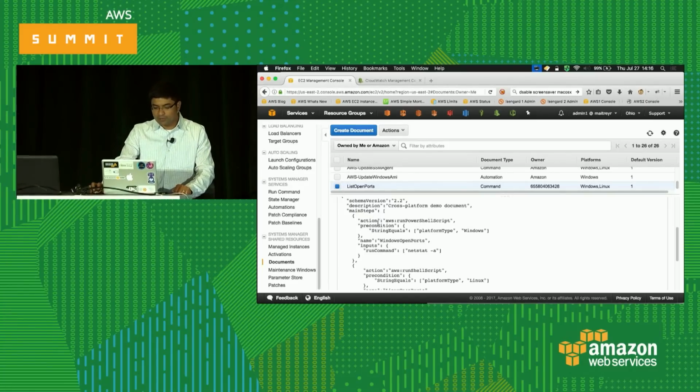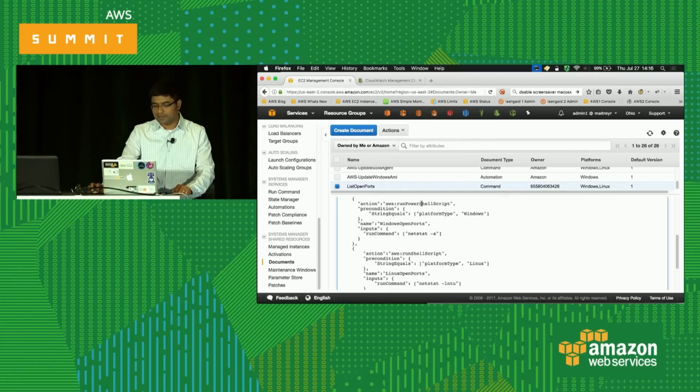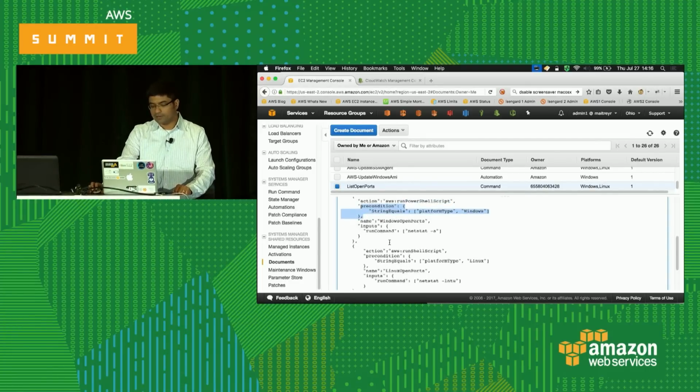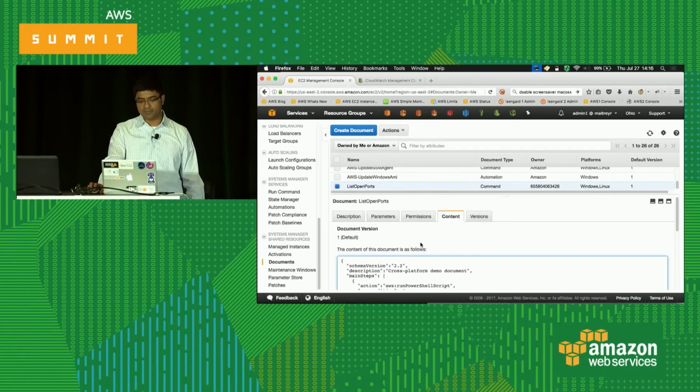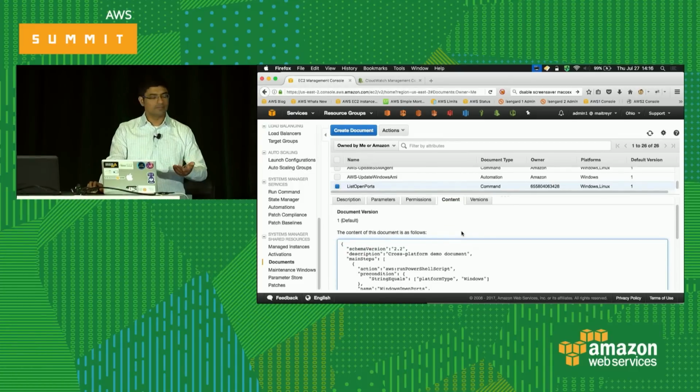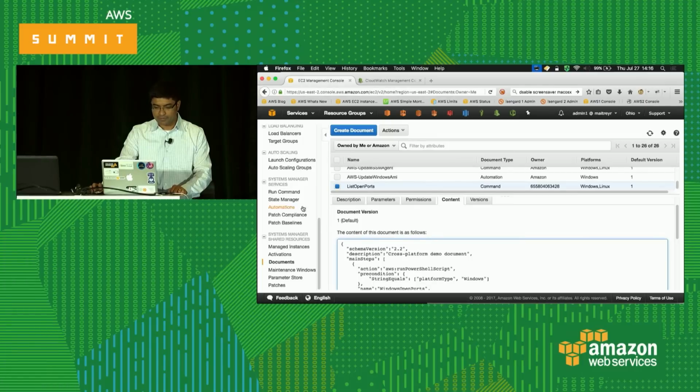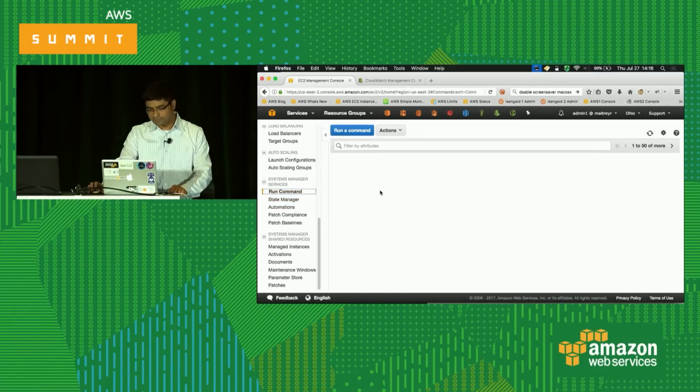What it does is we have two steps here. The first one is a PowerShell script, which runs netstat -a. I've scoped that down with a precondition to say that this should run only for Windows. And I have a second command called run shell script, scoped down to run on Linux servers, to run netstat with a slightly different set of parameters. So this is a multi-platform or cross-platform document that I can run on a fleet of servers. So let's go and run that and see what happens. So I'm going to run command.